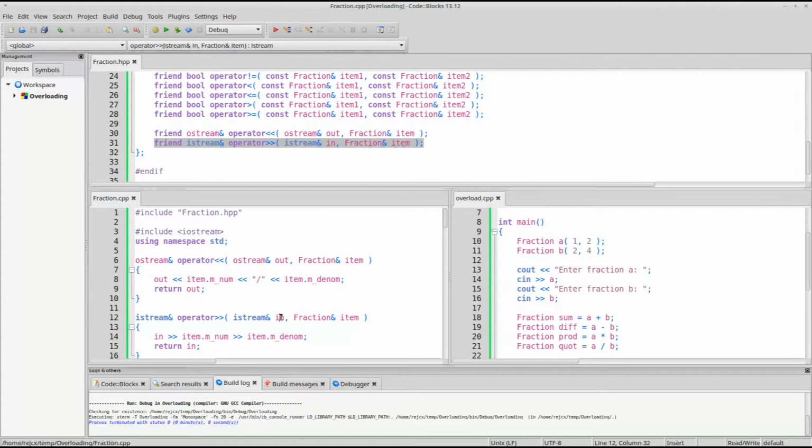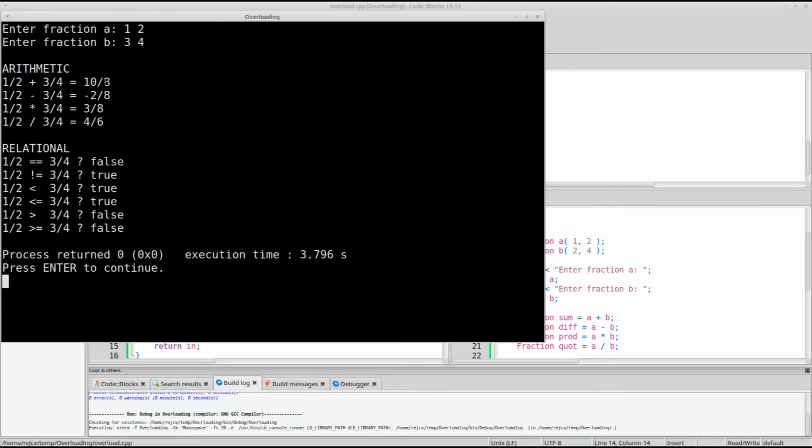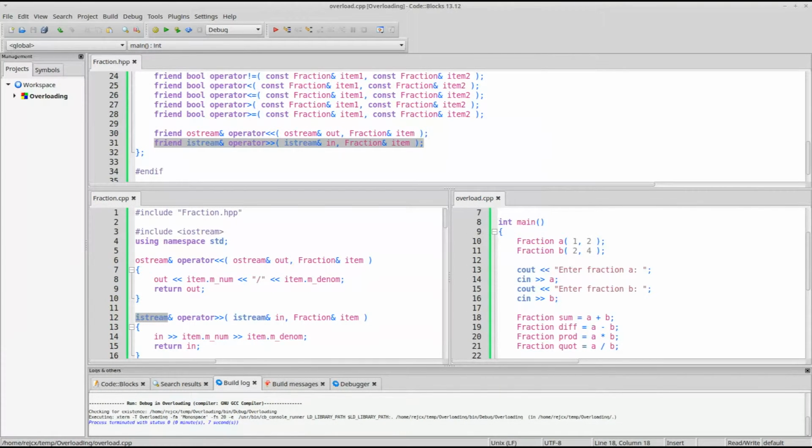So again, we're taking in the input stream and returning the input stream. So when we run this now, it'll say enter fraction a. I can enter 1 and 2, I can enter 3 and 4, and it will just handle it normally. And that makes it a lot easier on us.